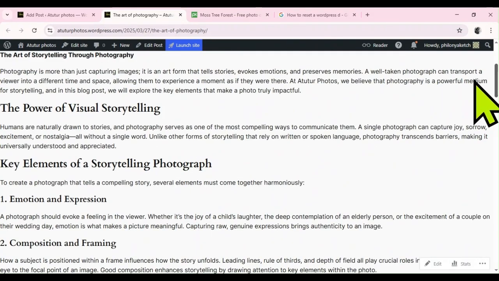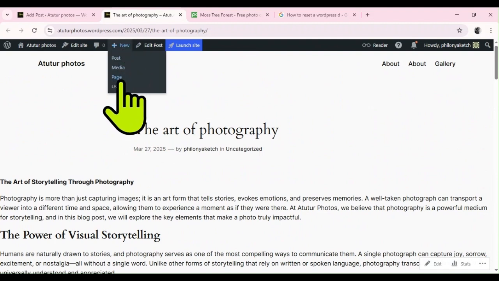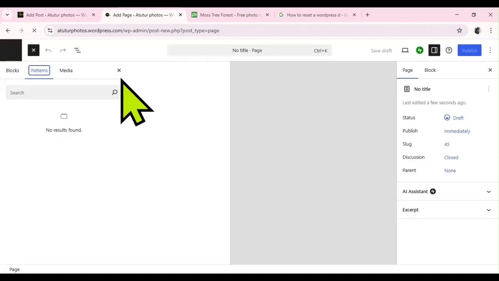So now we are going to create the home page. So I click on new, then page. The home page is the main page which visitors first land when they are visiting our site.